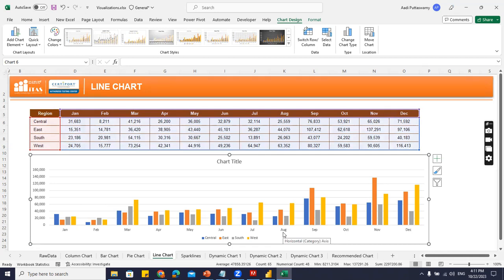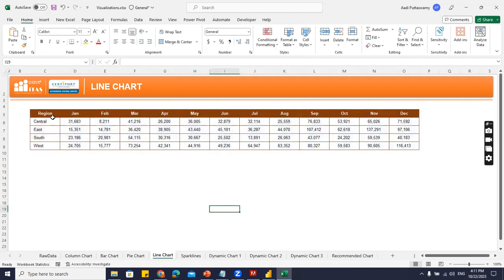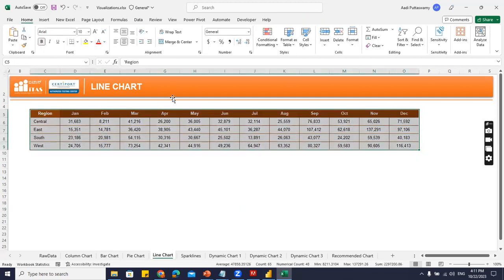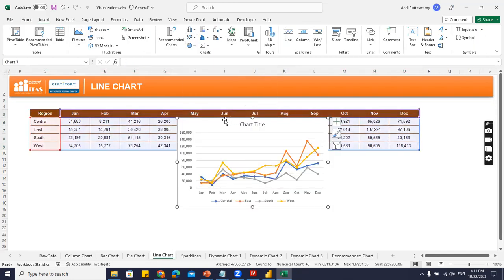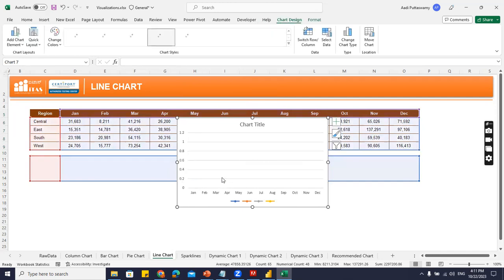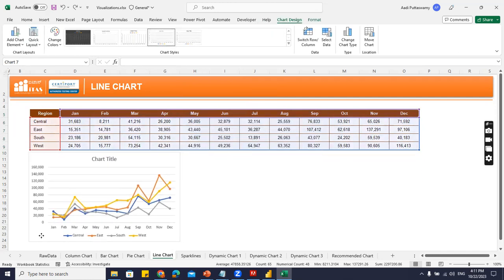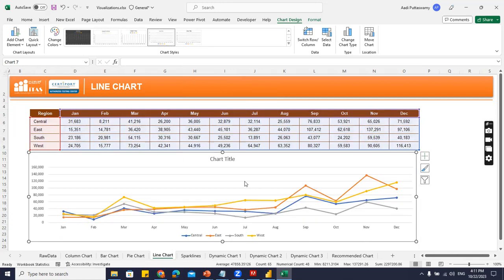That's why I told you should understand when to create what kind of charts. That is important. For these kind of data, create line chart. See the flow.